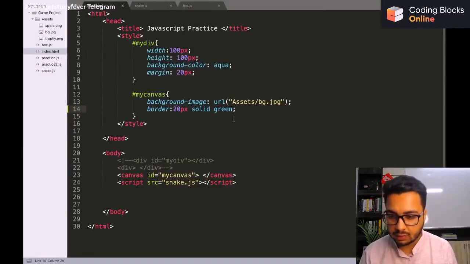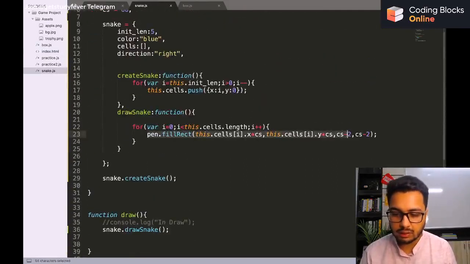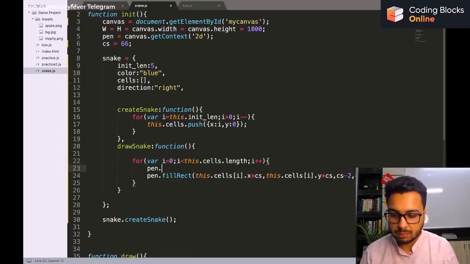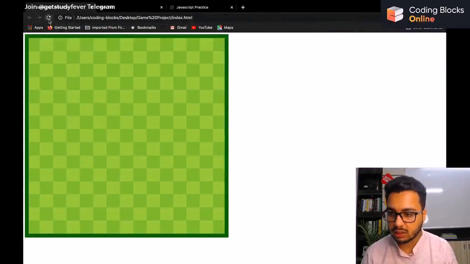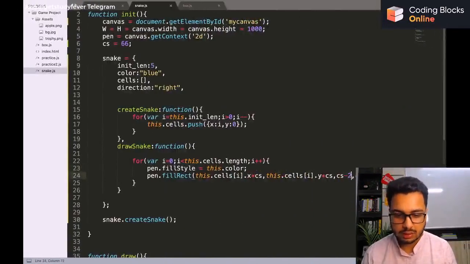Whenever you are drawing anything using the fill rectangle method or stroke method, the default color is black, and we had a property of the snake that it should be drawn with a blue color. So we should make a change here. Pen dot fill style equal to whatever is the color of the snake, with that color we should draw the snake. Now you can see this appears in a blue shade.